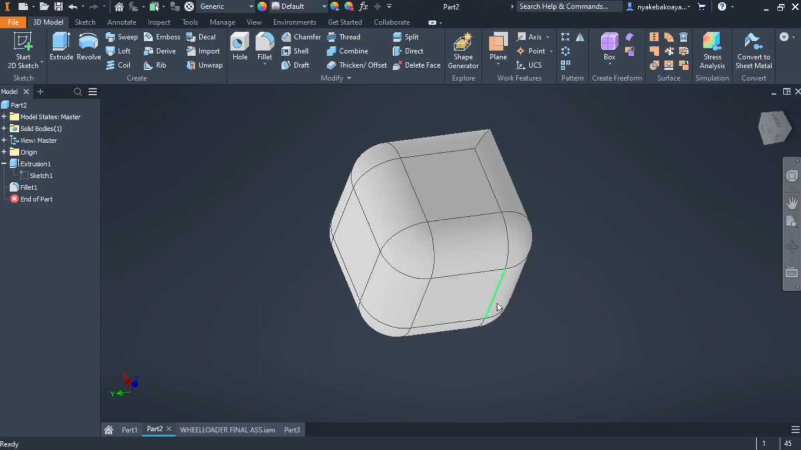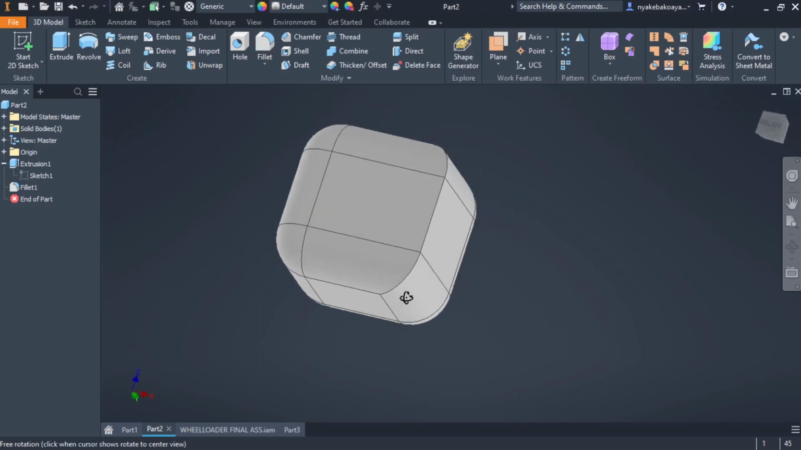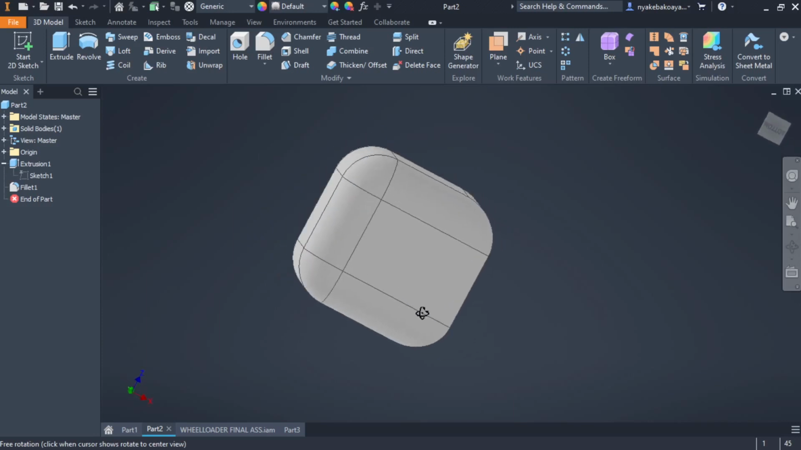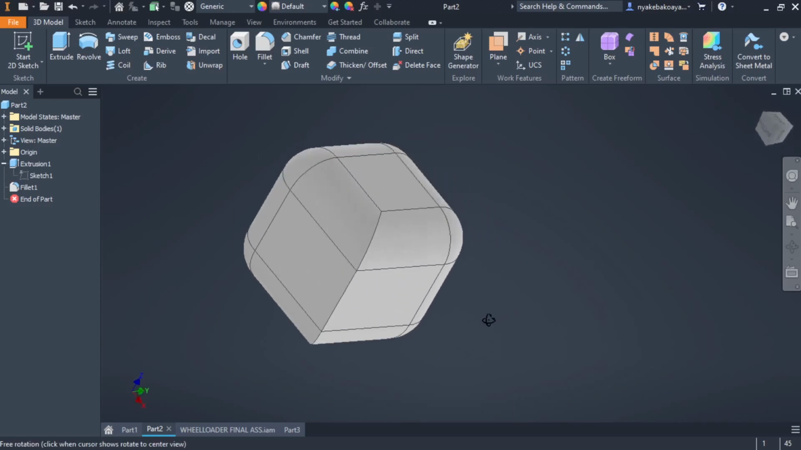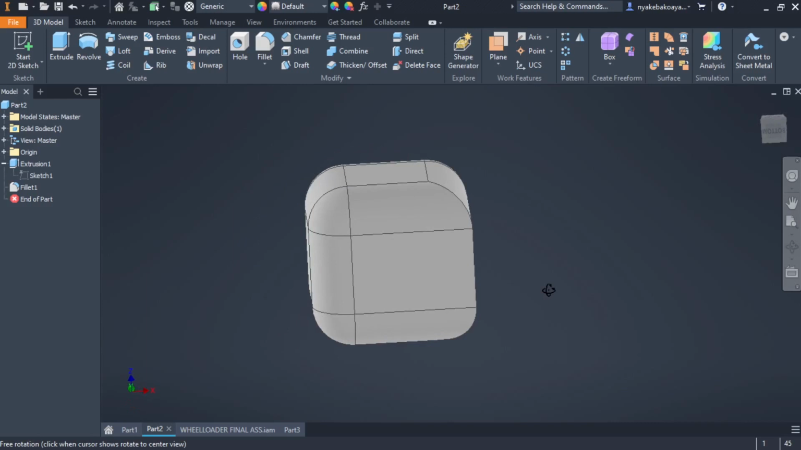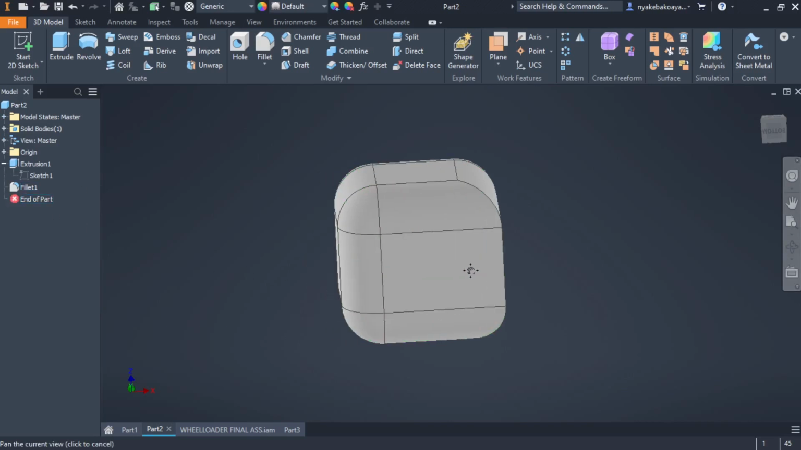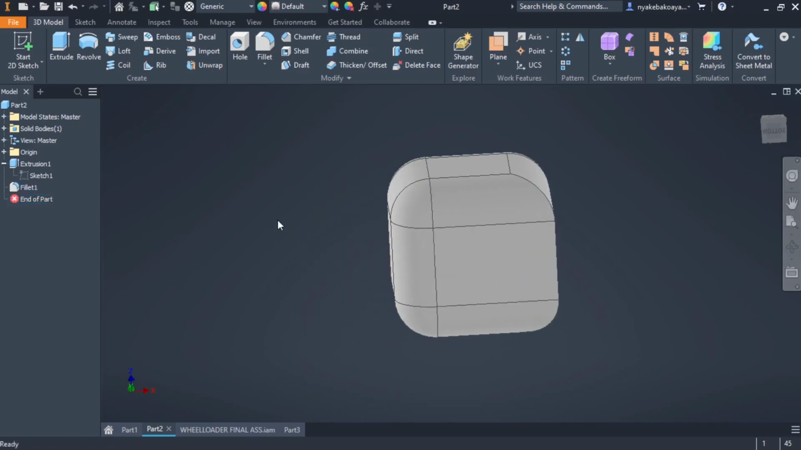I think that is it for this tutorial. I wanted you guys, mostly for the beginners, to understand what these things do, especially when it comes to sketching, because sketching is the basis for everything. This is what I mean. If you don't have a sketch, you cannot do anything.